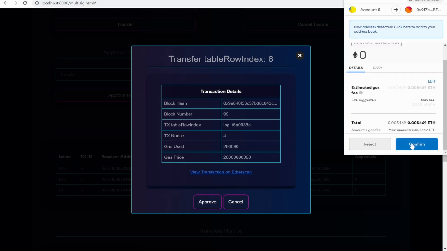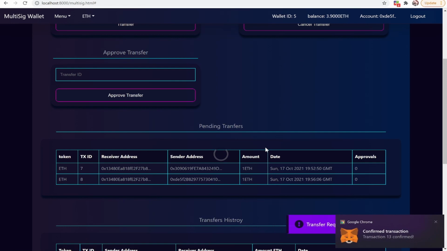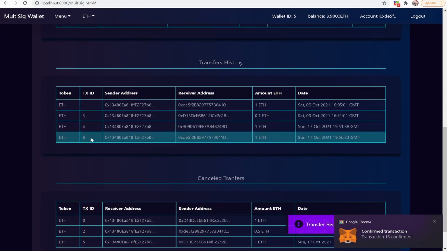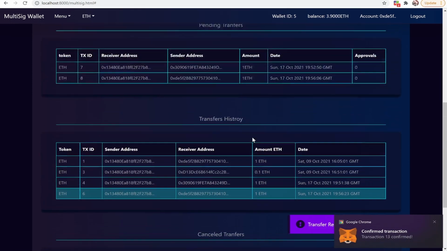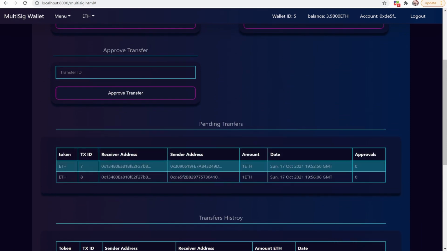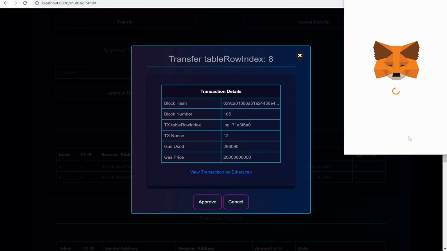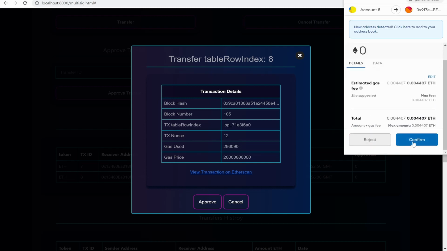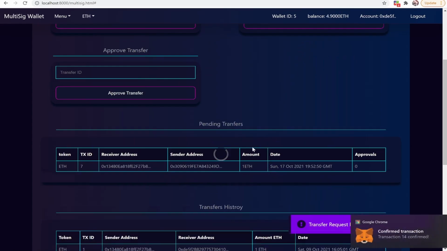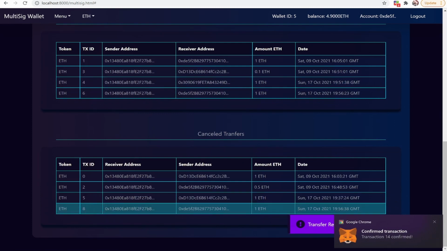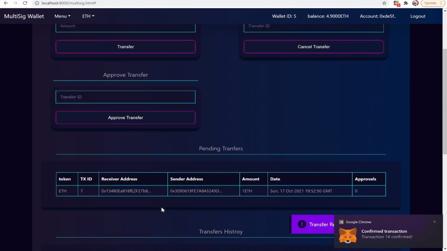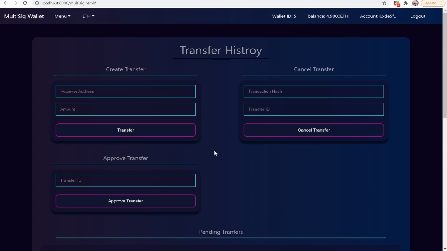Instead, other wallet owners are going to have to log in and approve the transaction so that it can actually get executed. And I've also implemented a cancellation ability, whereby if a user creates a transaction and then they change their mind, or perhaps they click the transfer button by accident, then the user will indeed be able to cancel any transfers that they've created, as long as the transfer doesn't have the required amount of approvals it needs in order to get executed.